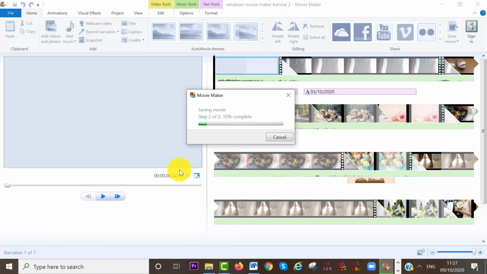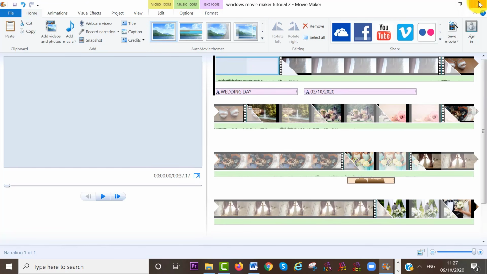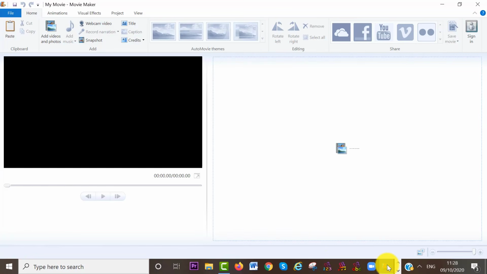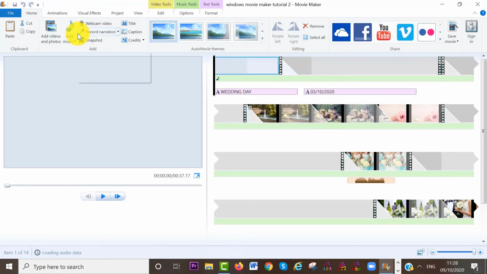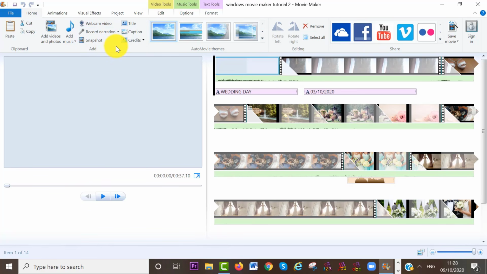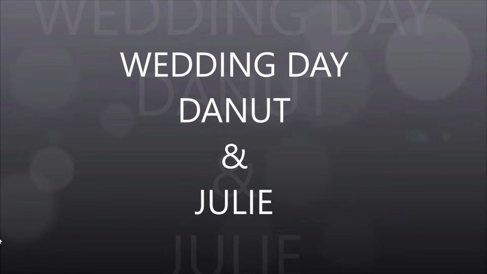Okay, so I'm going to exit out of this project and reopen this project for demonstration purposes. So if I want to reopen my project, I click on File and Recent Project, and here it is. So now I can make more modifications to my project if I want, or in the future. Also, if I want to view my movie, I can click on it where I have saved it.